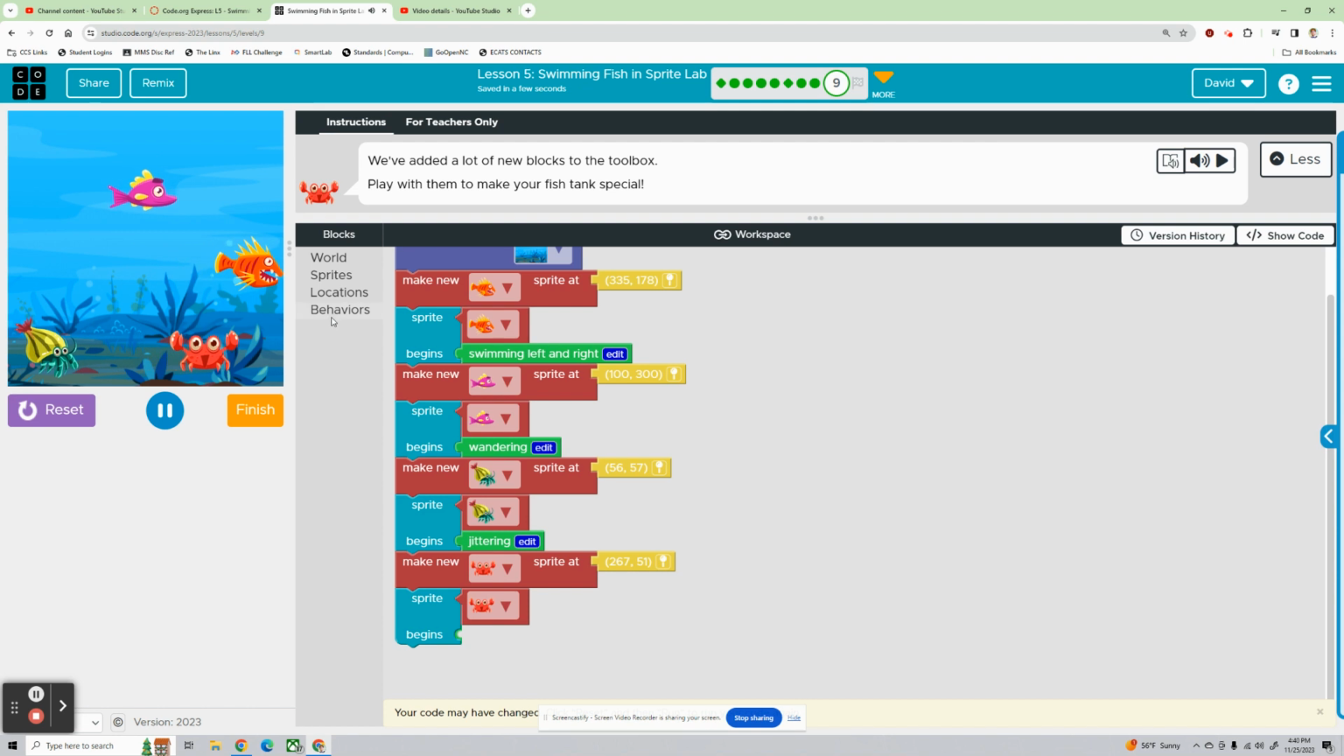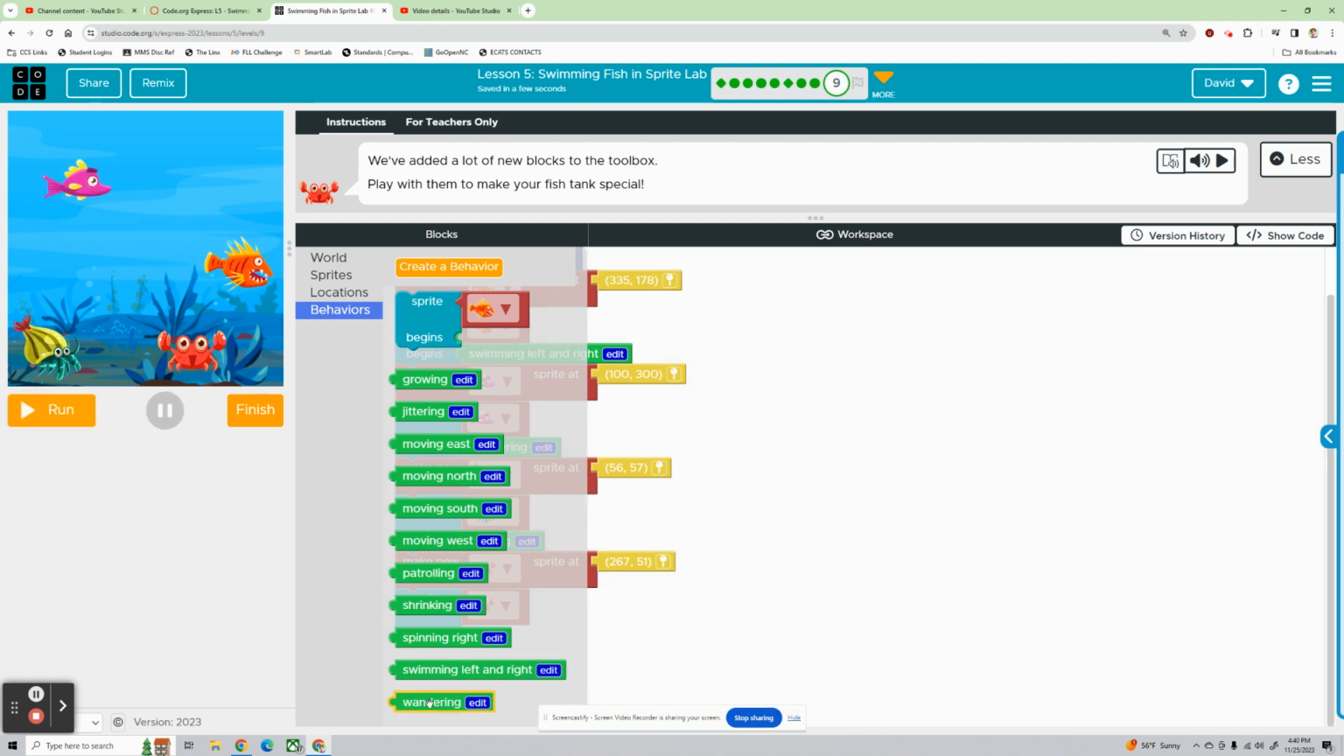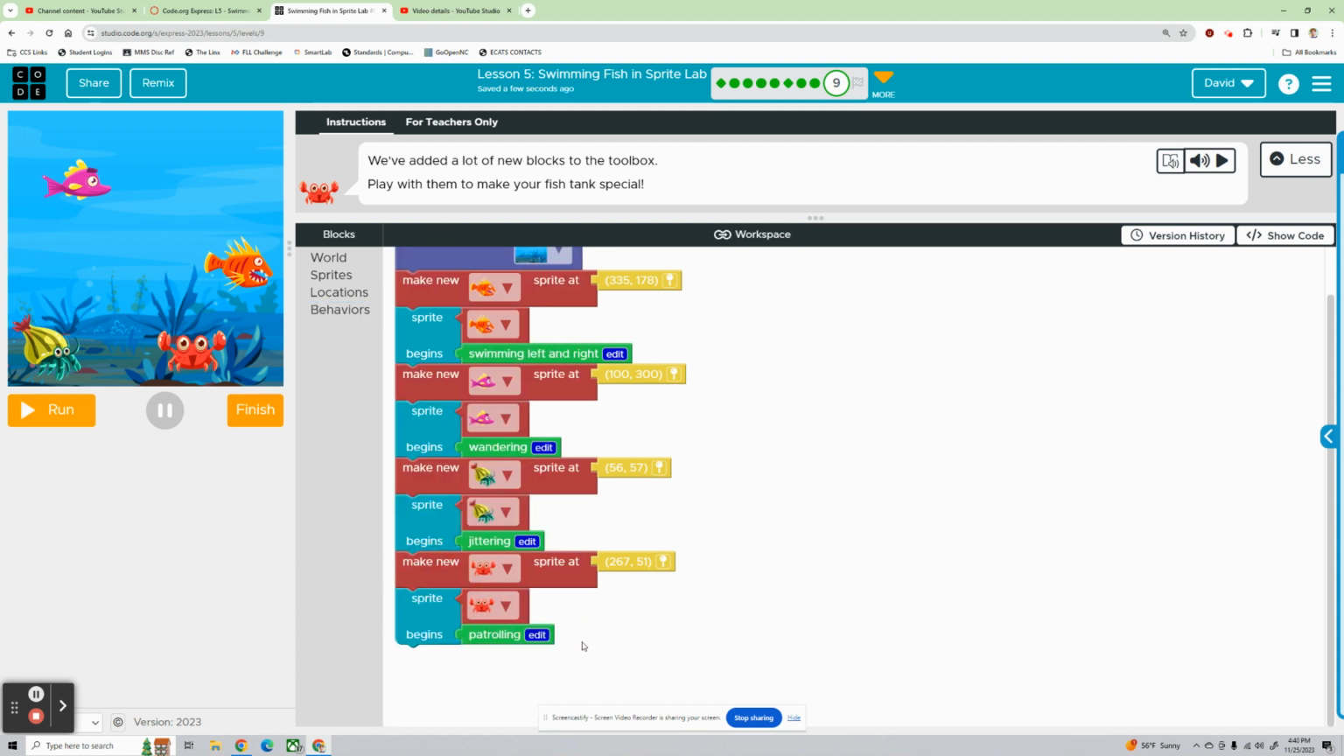That's kind of boring, so let's go back into the behaviors, see what we can find. Let's see. Growing, shrinking, spinning right, swimming left and right, reset, wandering, moving west. Yeah, I guess patrolling works for him.